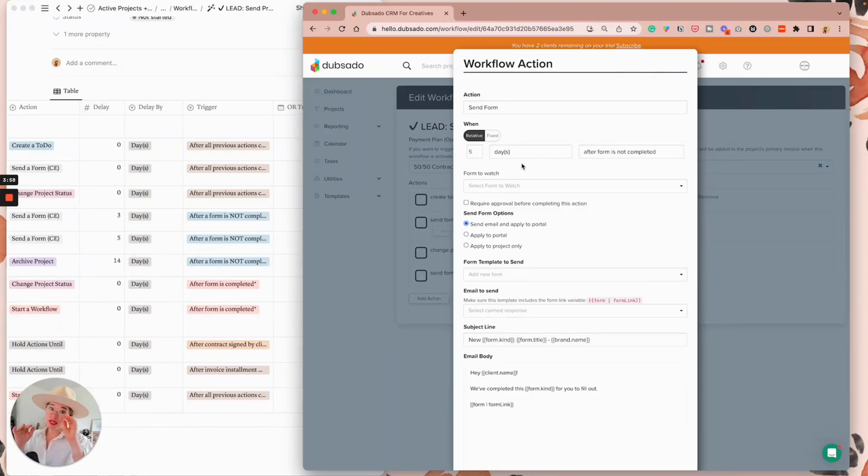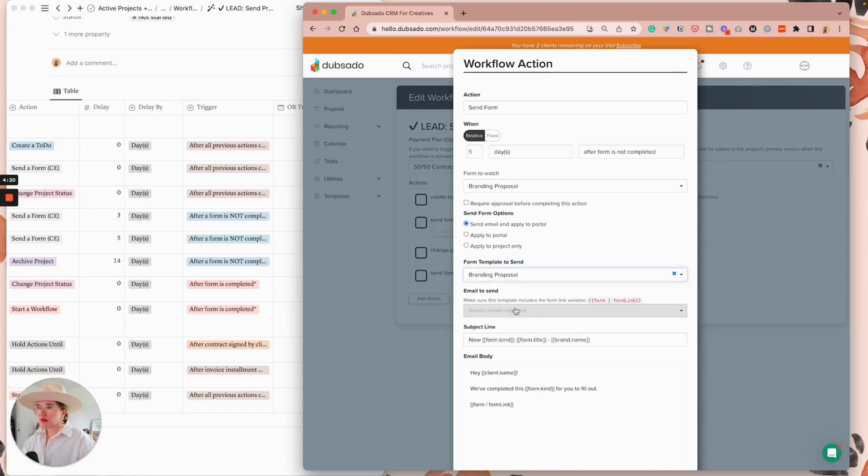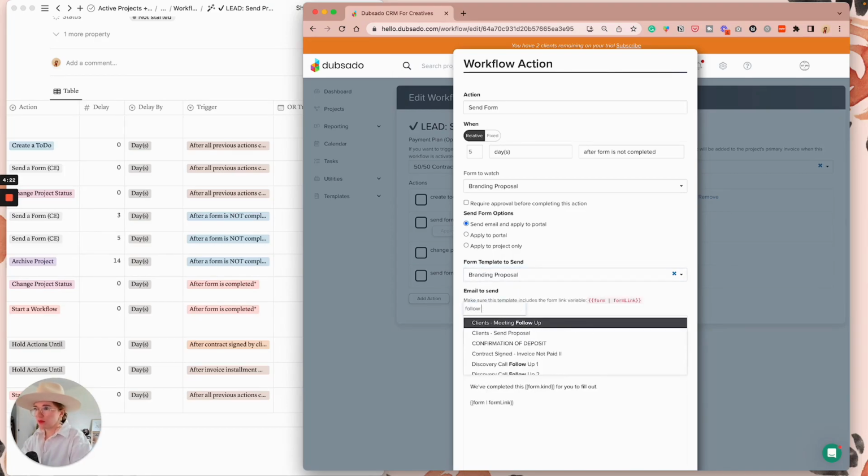And these have to go in order. So if you wanted your first follow-up to happen at the 5 day mark and the second one to happen 3 days after that, these triggers would not work. After form is not completed, it'll always go sequentially to the next earliest days later. And then I'm going to again send the branding proposal. And I have a follow-up email.